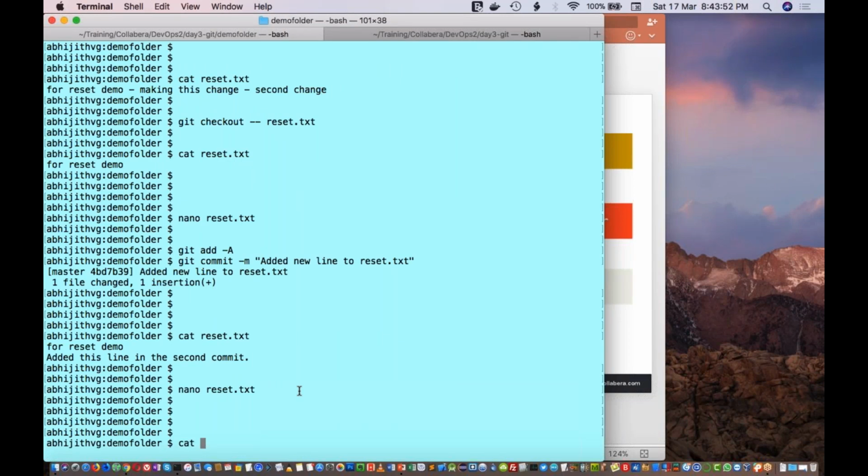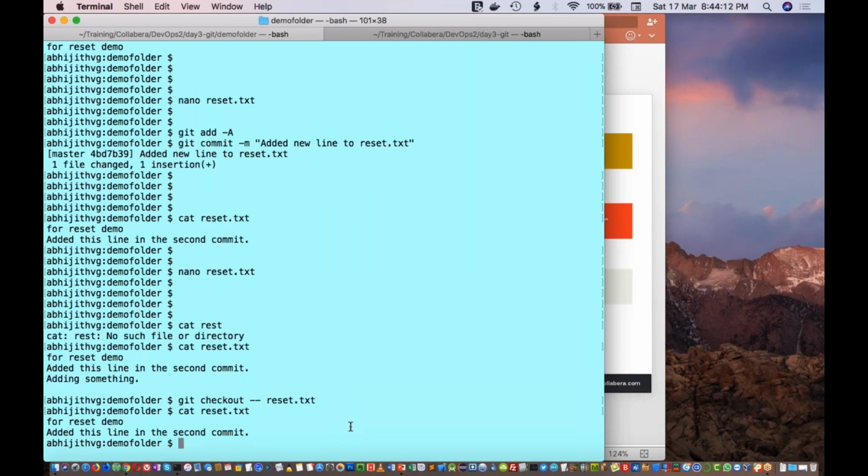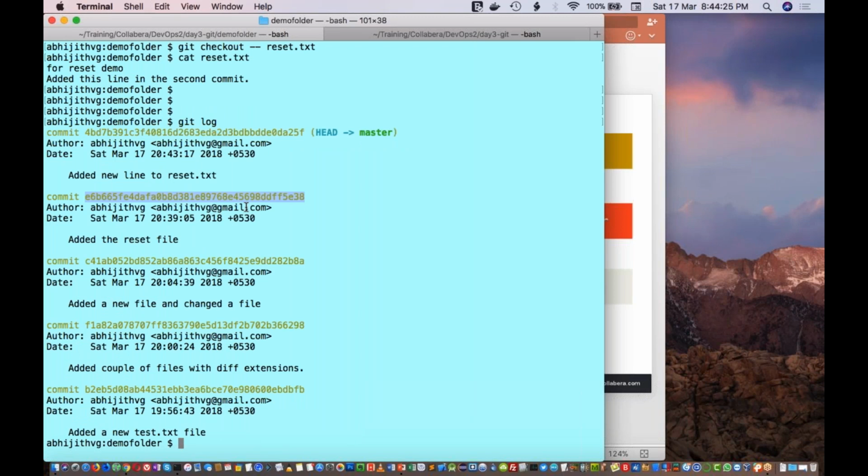So what if I want to get the original file with only one line? Then you can go to git log and see this is the position where I added that file with one line. So I can copy this commit ID, and in this checkout, before --, you give that commit ID, space, --, followed by reset.txt. Now if I cat reset, it only has the first line. So this is how you can restore files from any particular commit.